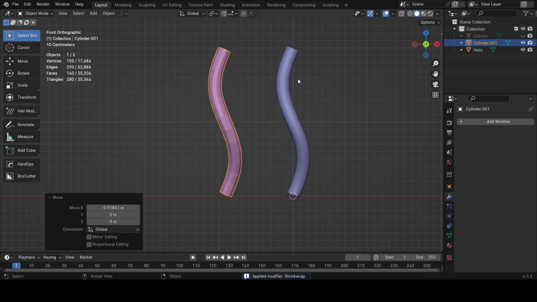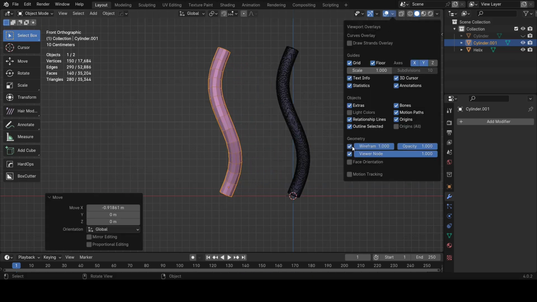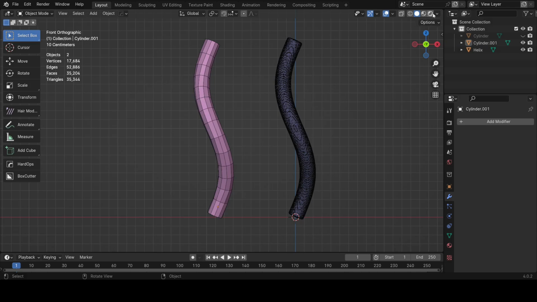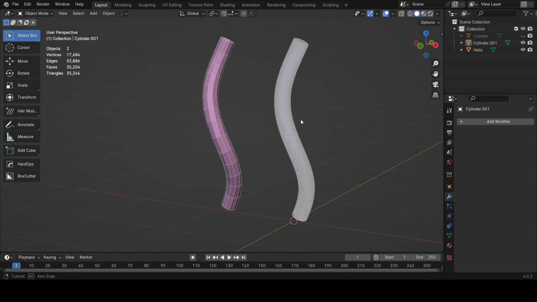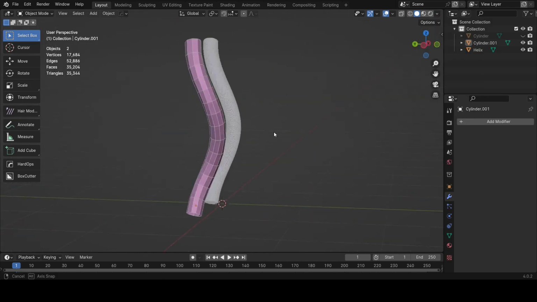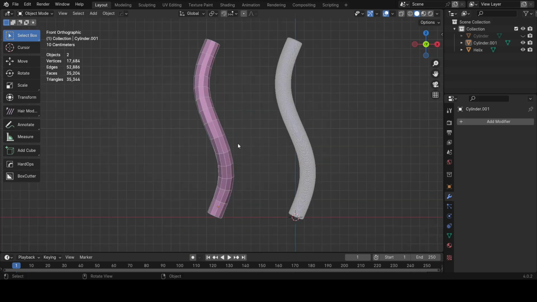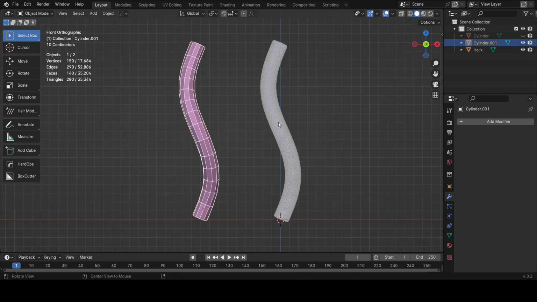And I'll just take it to the side and set the wireframe overlay, so you can see this is how I do it. This is how I like to do it. This is the high poly over here, and this is the low poly.